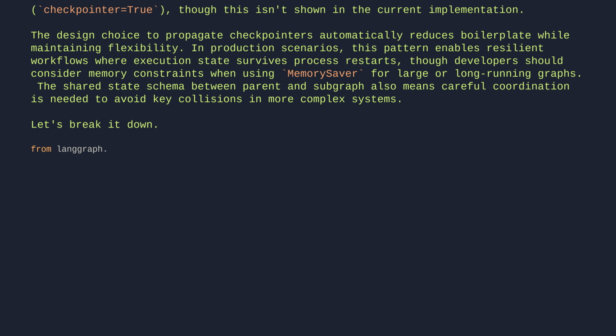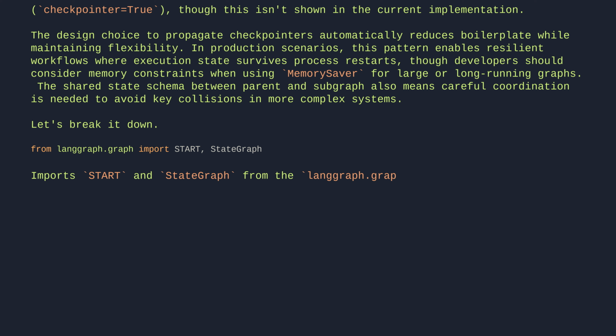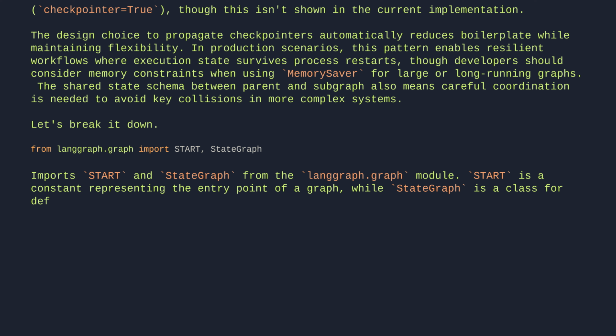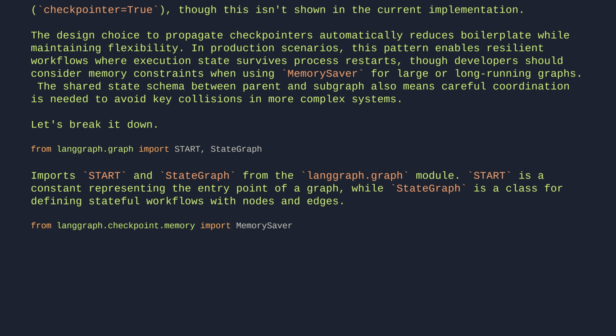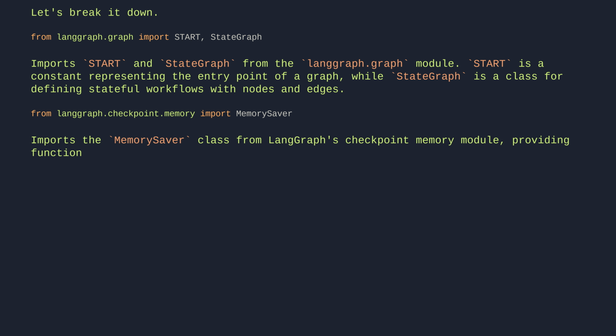From langgraph.graph import START, StateGraph. Import START and StateGraph from the LangGraph graph module. START is a constant representing the entry point of a graph, while StateGraph is a class for defining stateful workflows with nodes and edges. From langgraph.checkpoint.memory import MemorySaver. Imports the MemorySaver class from LangGraph's checkpoint memory module, providing functionality to persist and restore execution state in memory.